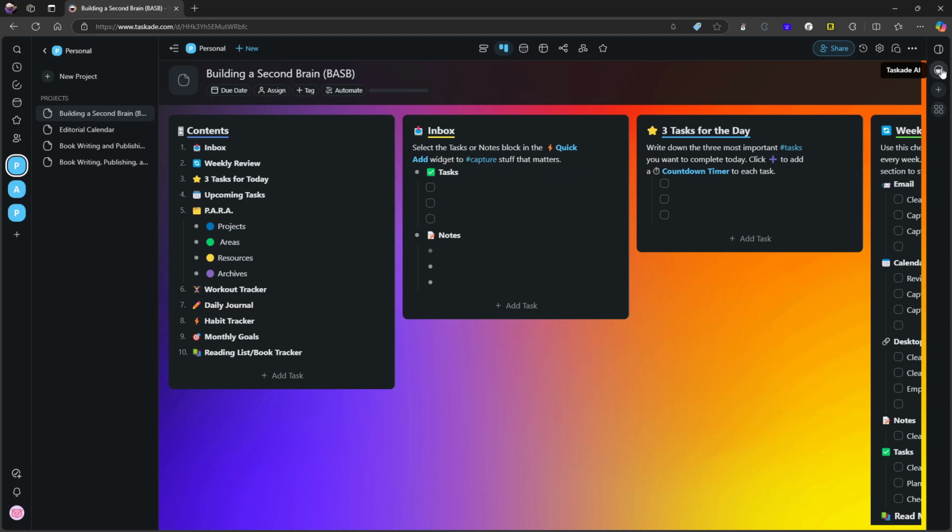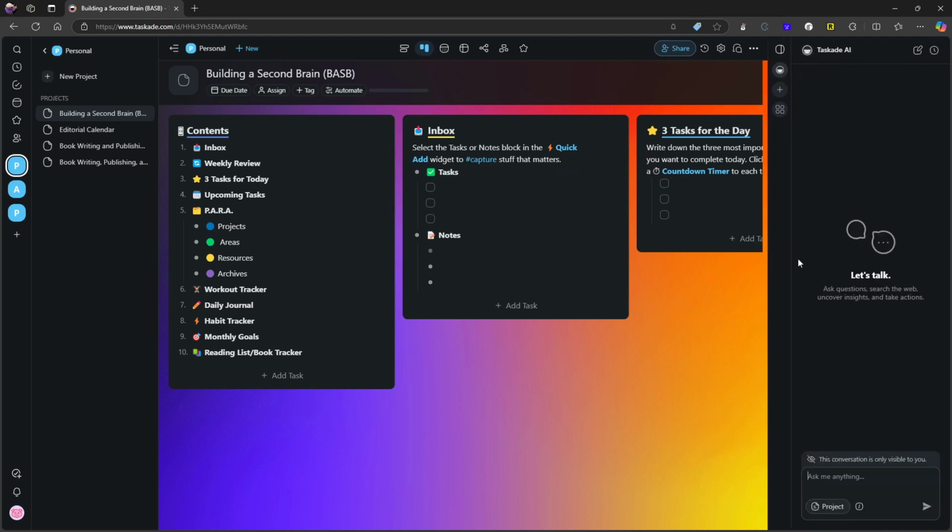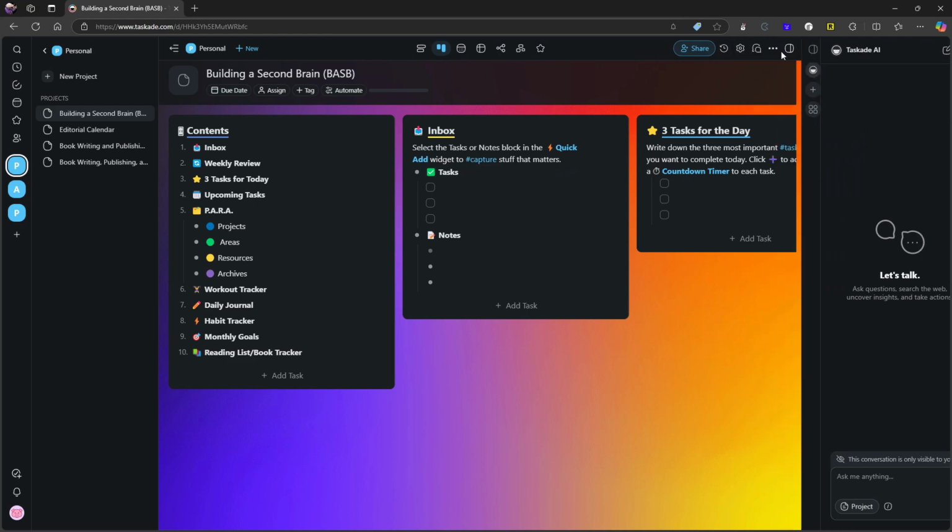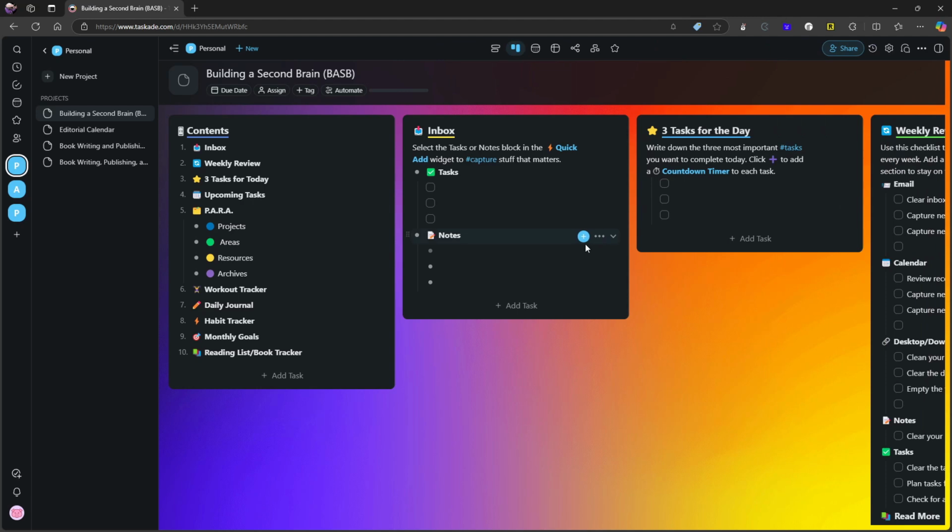You also have AI agents you can use. So you can talk to the AI and ask it questions. You can also create AI agents. So let's say you needed an editor for your tweets, you could actually create an AI agent for that.